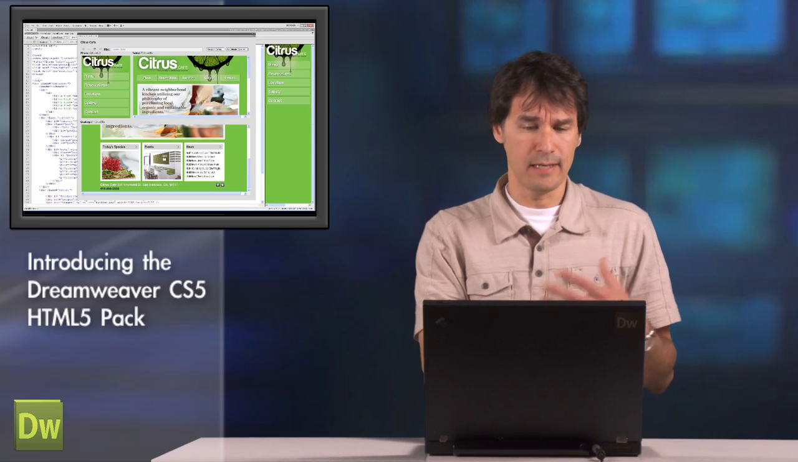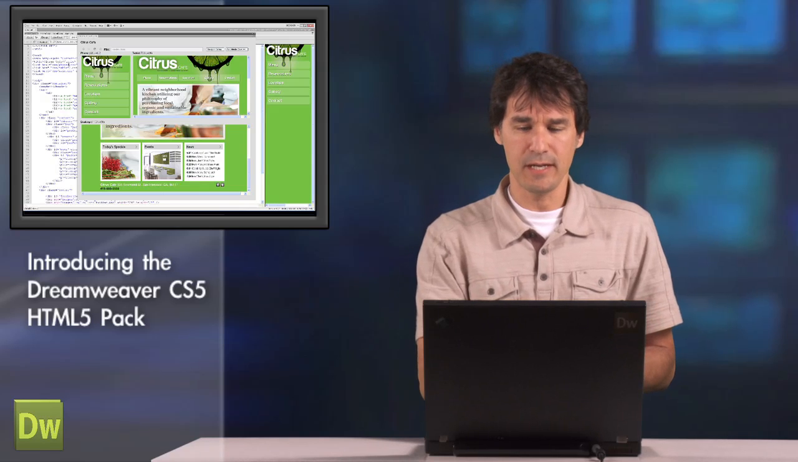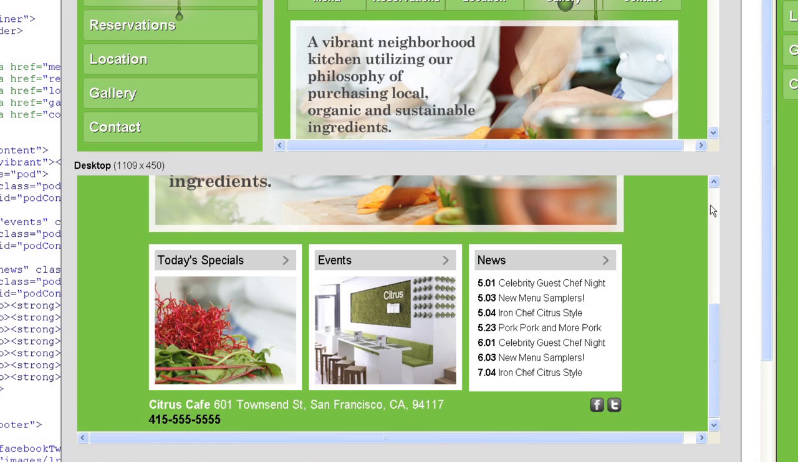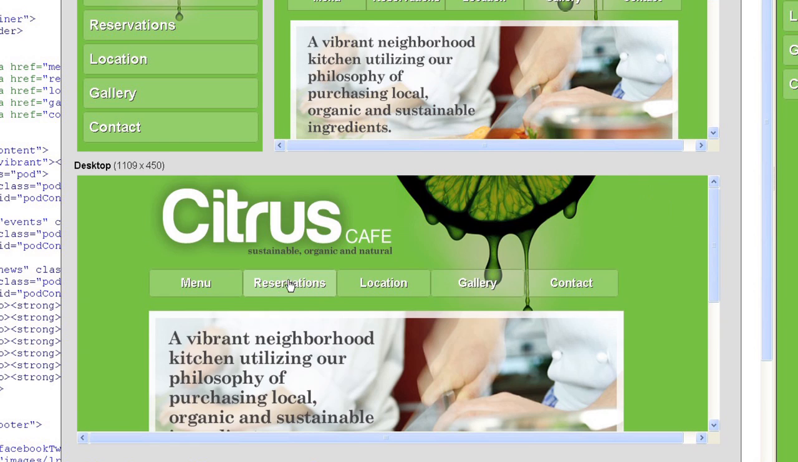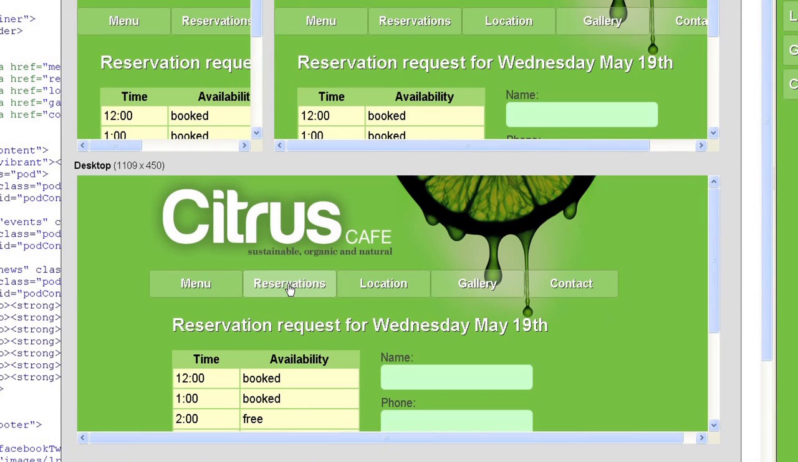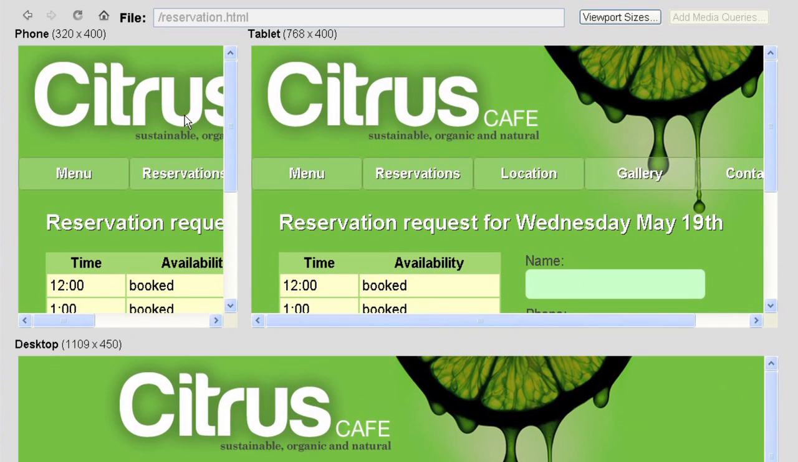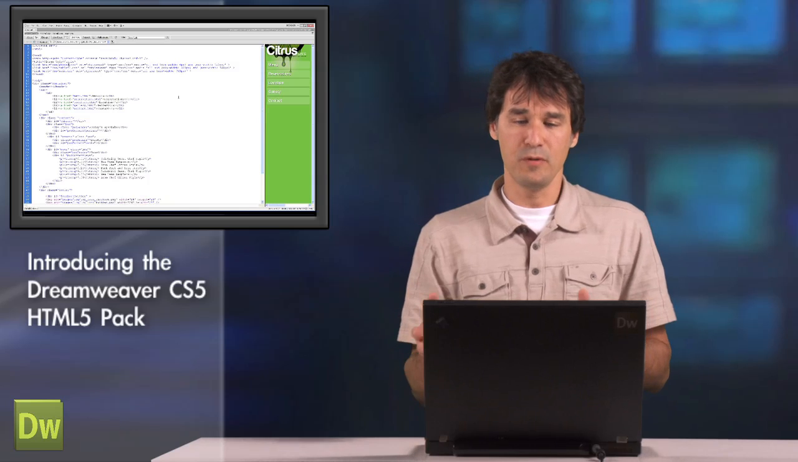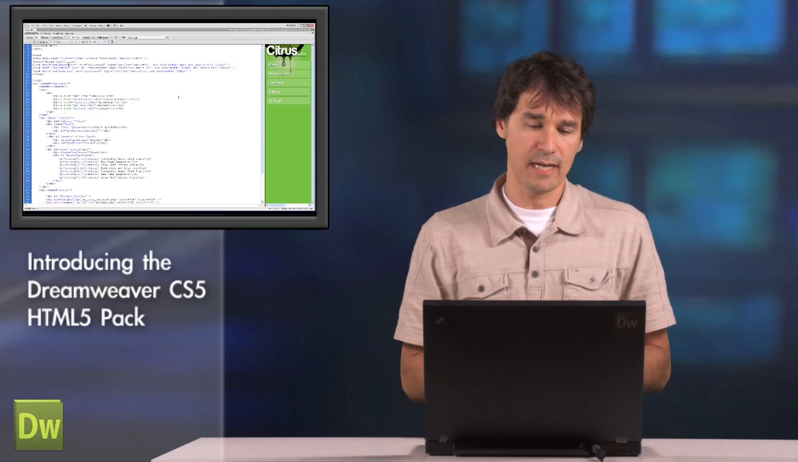The other nice thing about the multi-screen preview is that while you're in here, you can actually navigate through your site and quickly check how your other pages are looking in different screen sizes. So I can click on a link, say go to the reservations page, and all three viewports will update to show what that page looks like for that screen size. And again, here it looks fine for desktop, but for tablet and phone, I could definitely do some optimization there, and so I would go through those same steps for that page as well. So that's our support of CSS3 media queries through the multi-screen preview and the add media queries dialog.